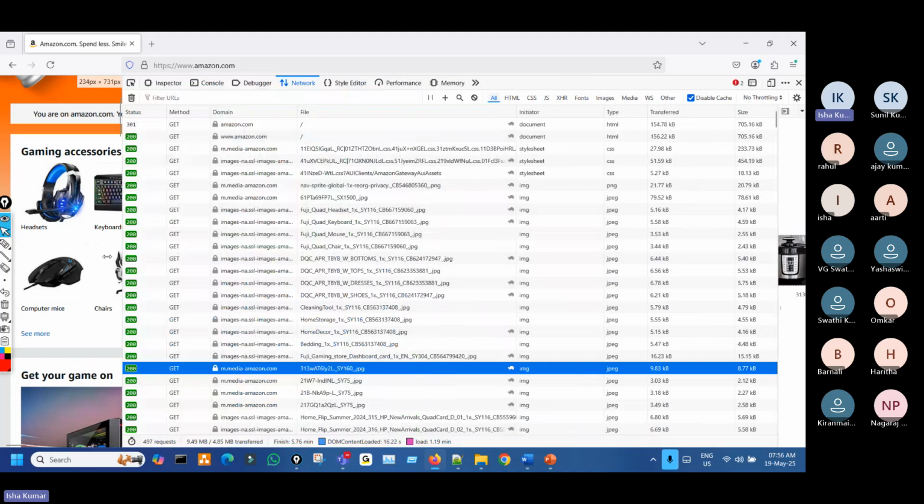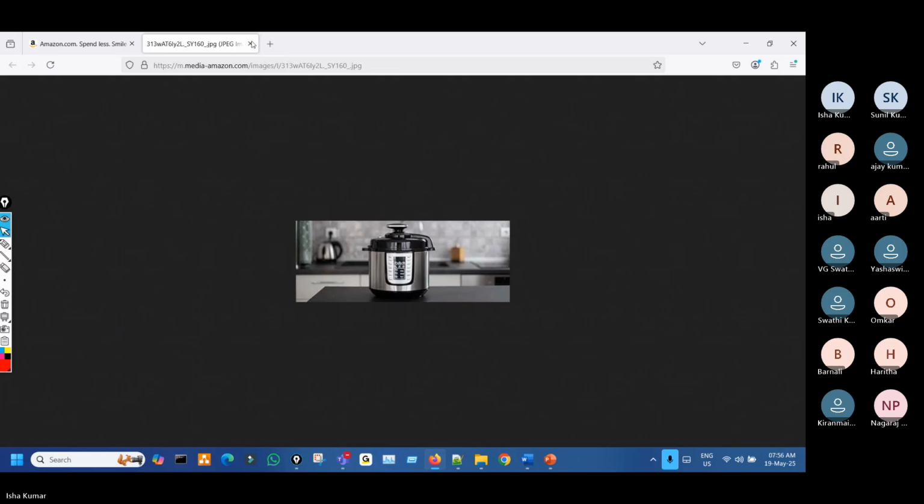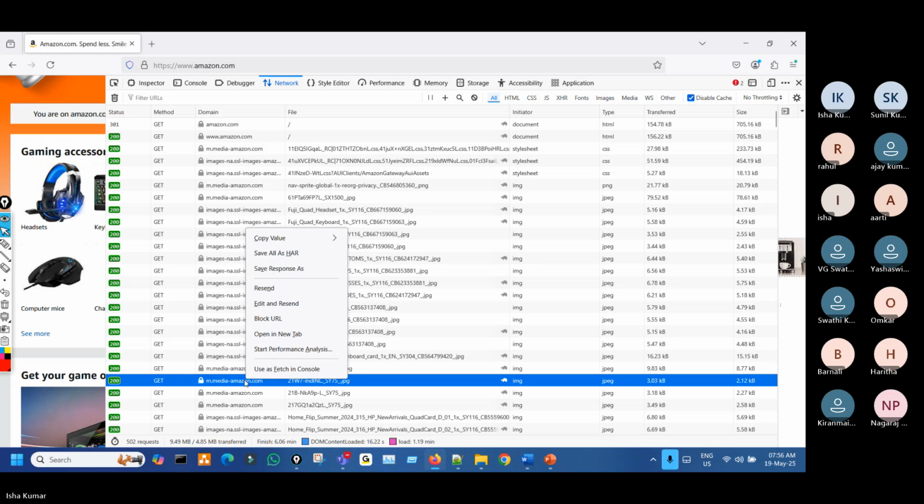And this all image. Let us say I'll click on this image, and wait. Not an issue. Just a second. I think there is some problem with the mouse.